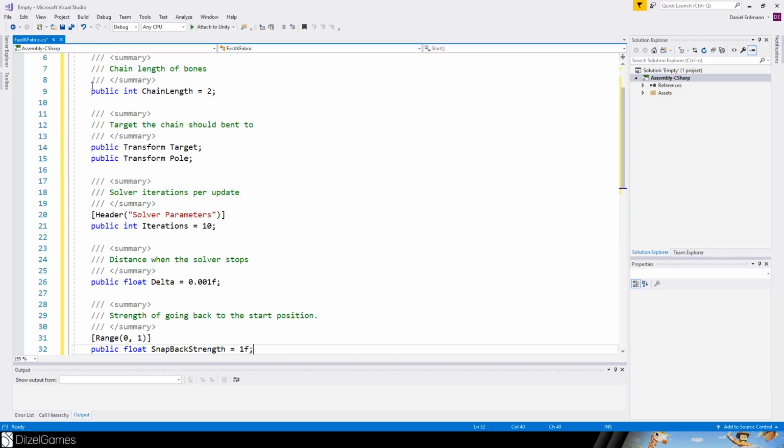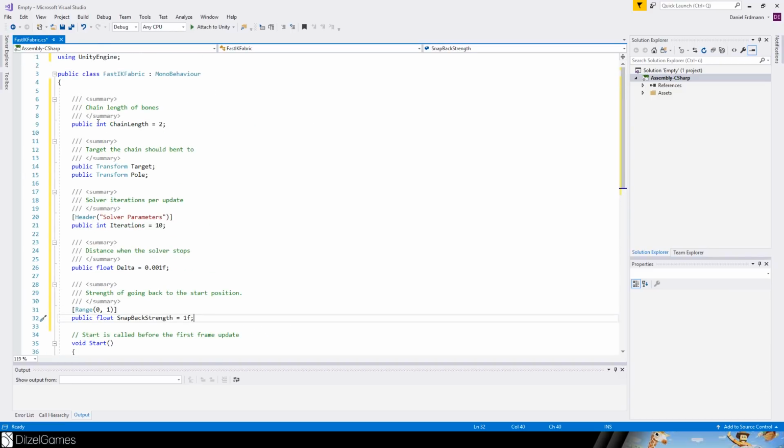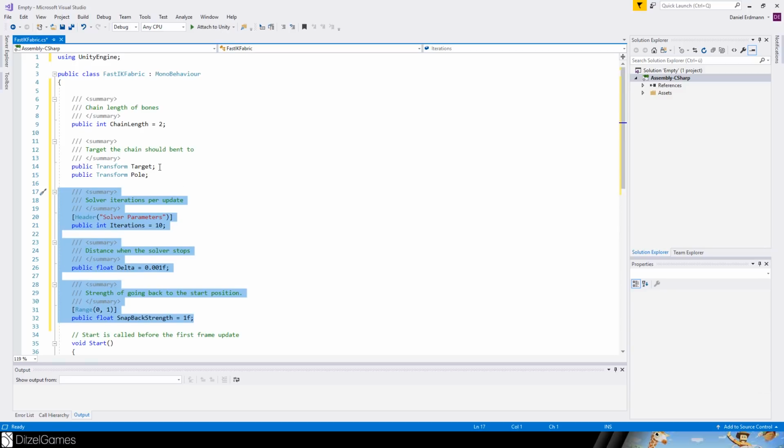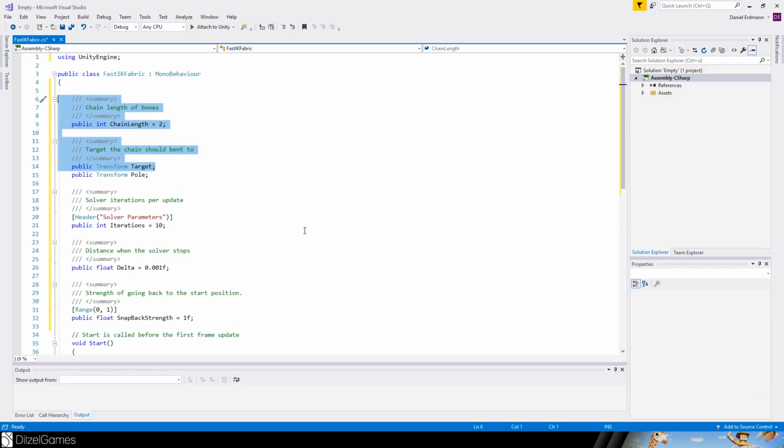Okay, let's start by adding some parameters. So we will have the chain length. The default is 2. We will reset it in the editor in a minute. We will have the target and the pole. We do not need the pole right now. This is more advanced stuff. Let's just go with the target. And we need solver parameters, iterations, a delta, a snapback strength. Just ignore them right now. We just need the chain length and the target for now.